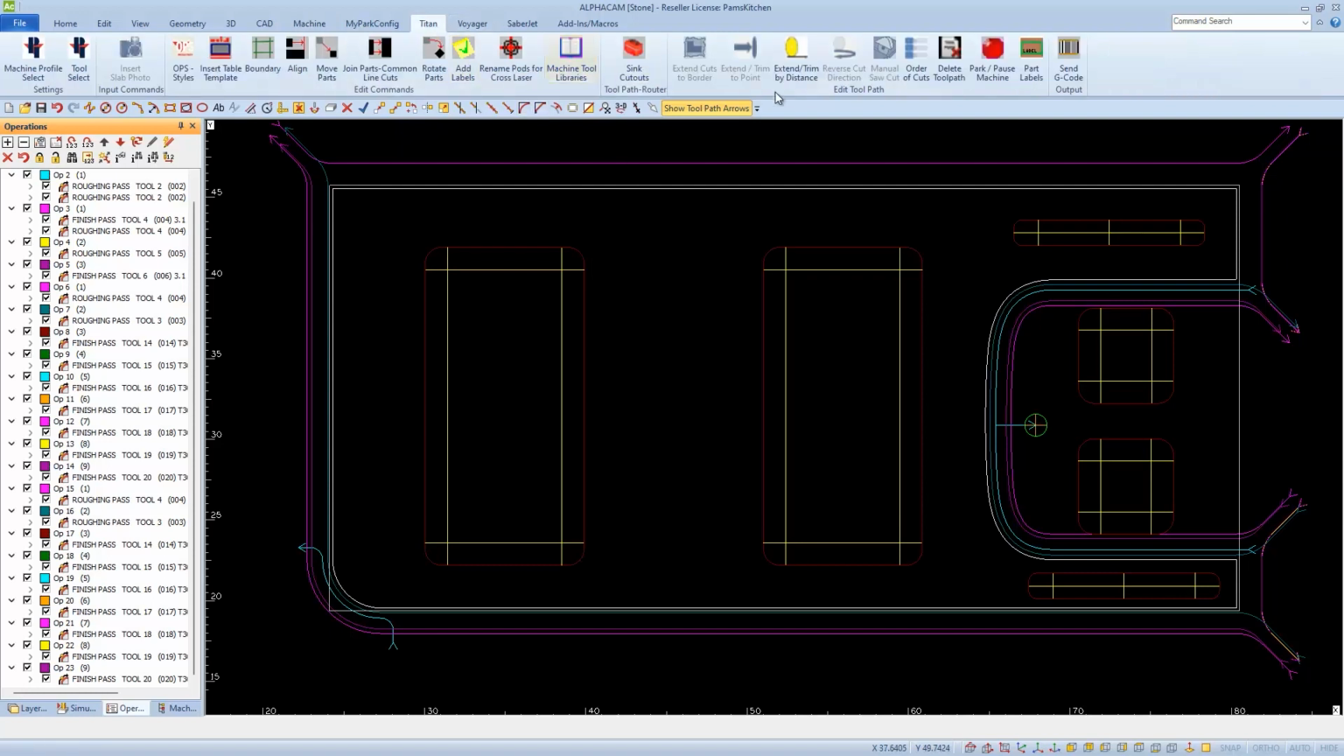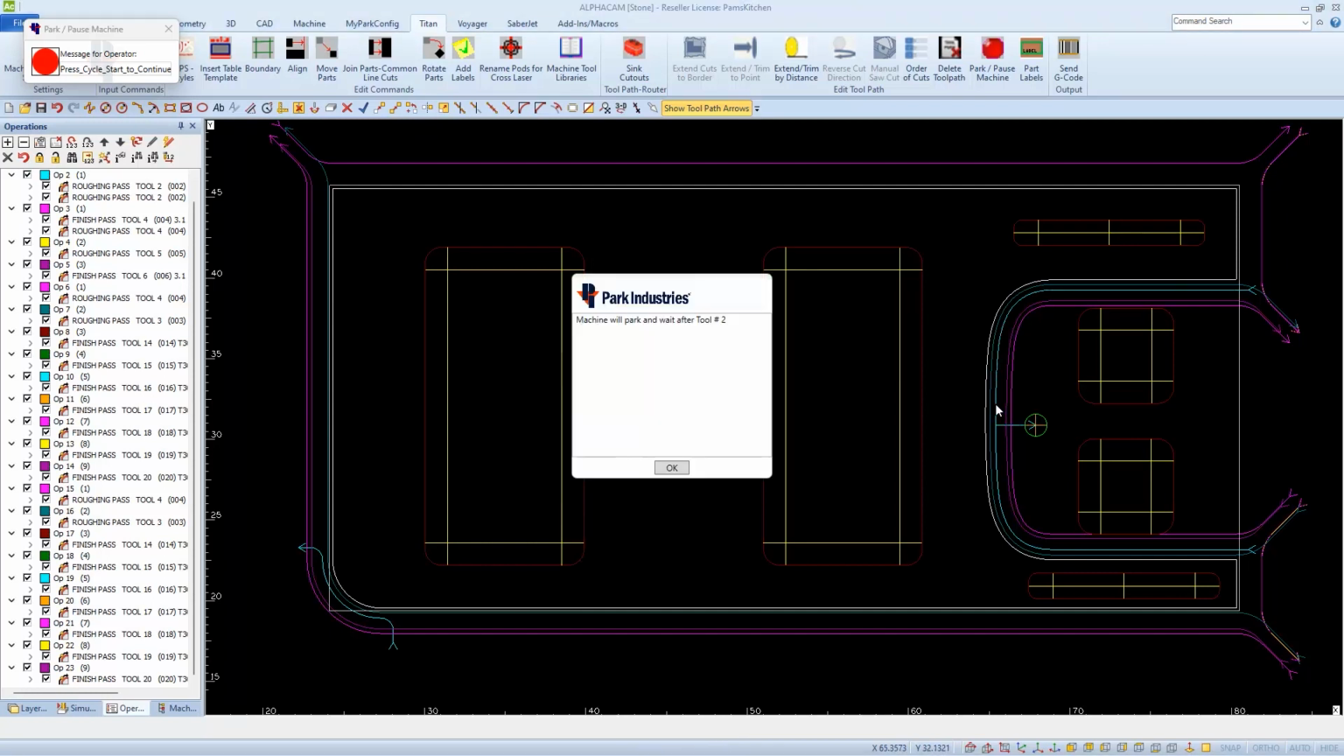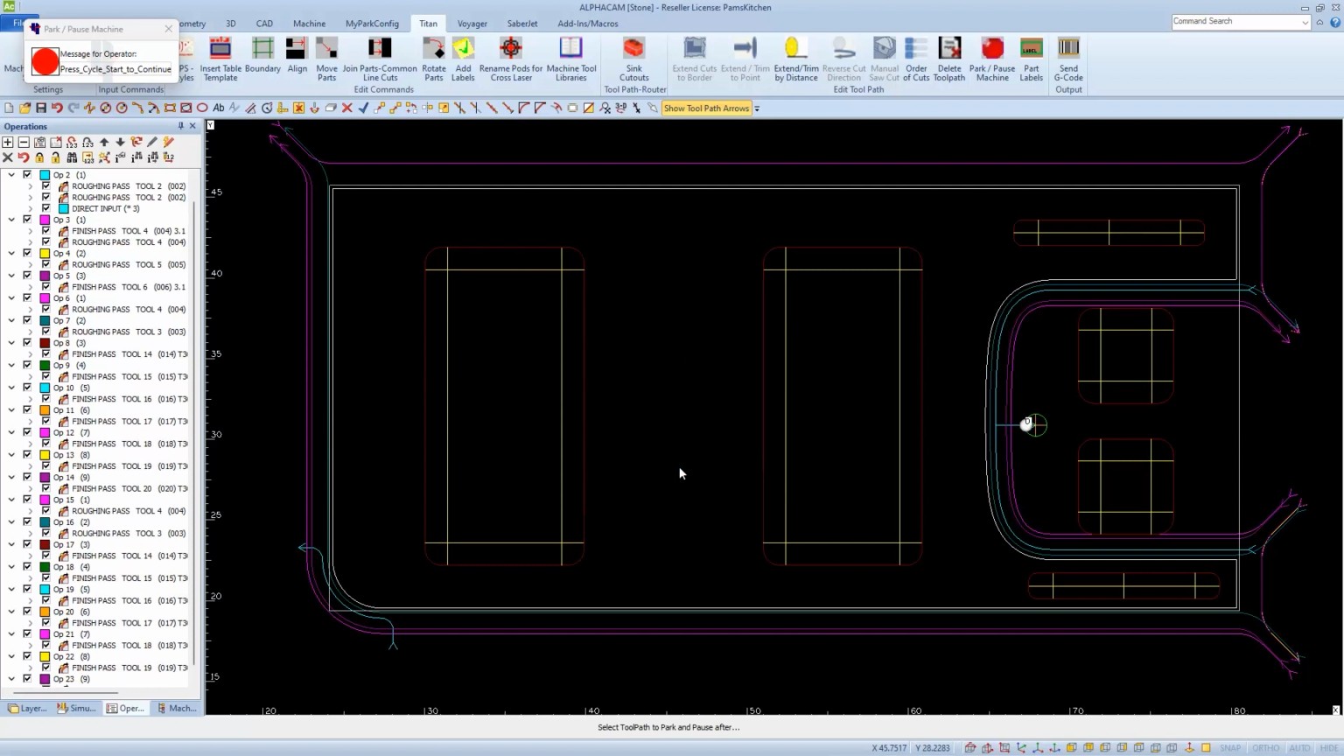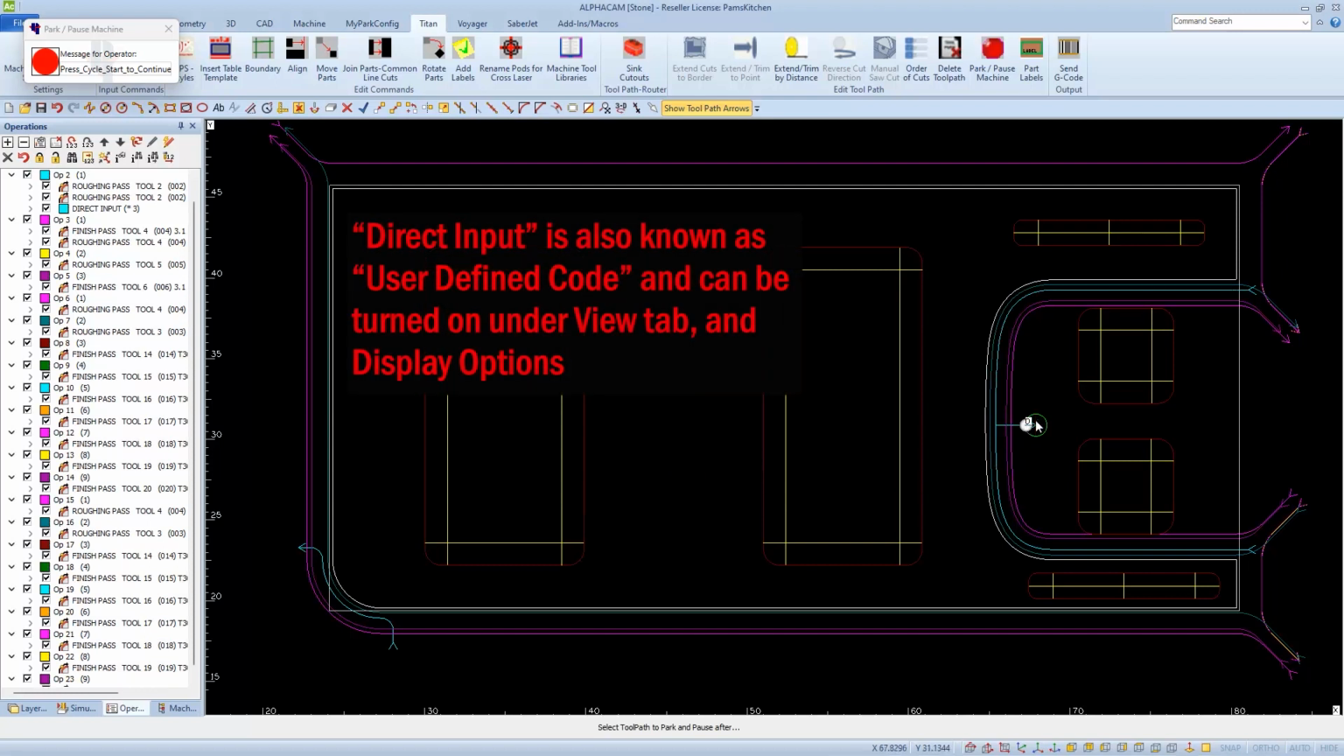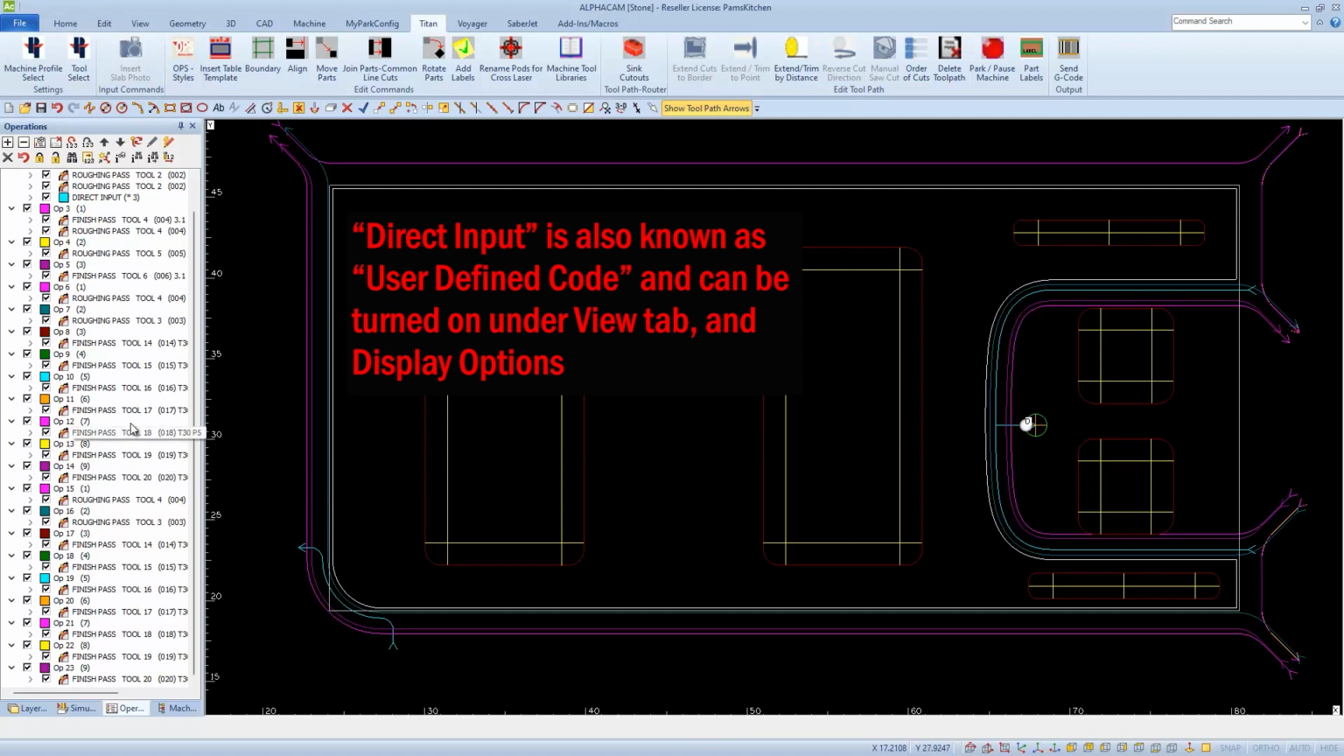So we'll go to our Titan tab, we'll find park and pause and select it, and then you can type in a new message if you wish, and then press the green button before selecting the toolpath to park and pause after, which would be this one. And we'll be able to see our direct input if we have it turned on, both at the end of the toolpath and also in our order of operations, after the finger bit.